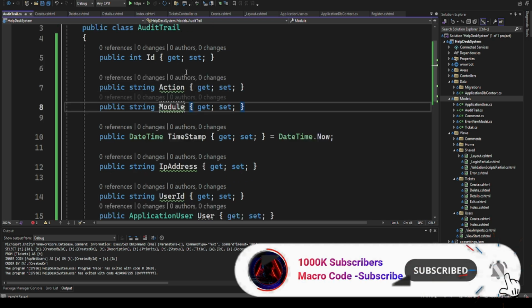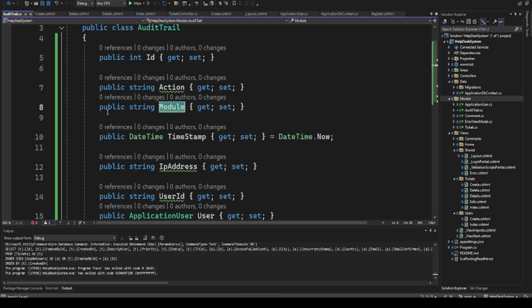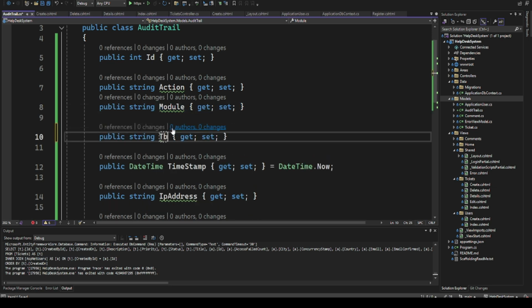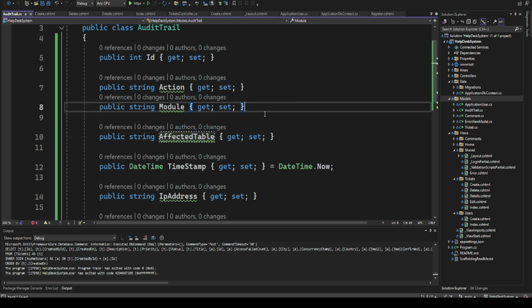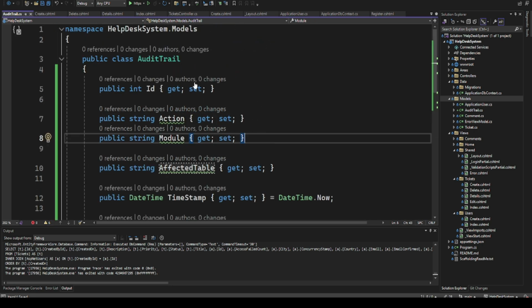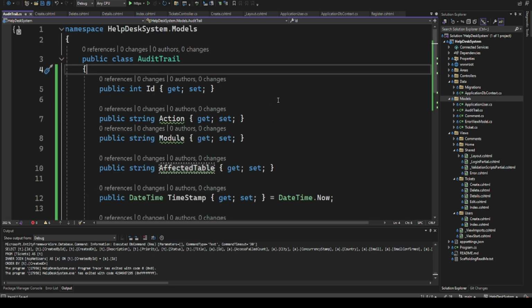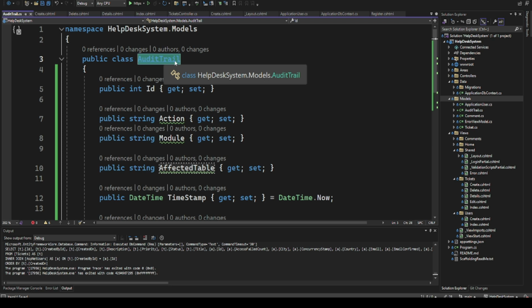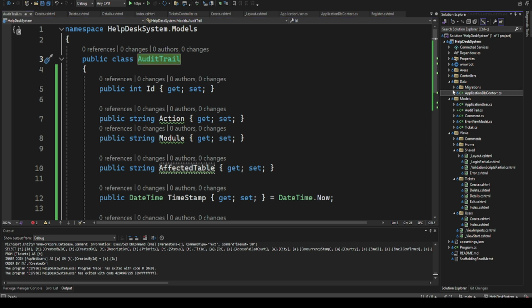So you're able to tell the action that was done, the module, and you can also tell the table. So I'll call it affected table. Then I think that is okay. So if we do that, I want us now to have our audit trail. You can add this to our application DB context.